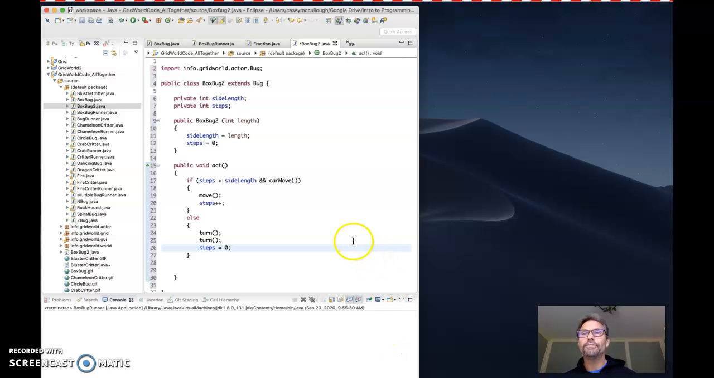If you want to have a different image for BoxBug, which I recommend, all you need to do is to find a GIF that has the same name as your class and insert it into the source folder, the same place as the Java files. See ya.